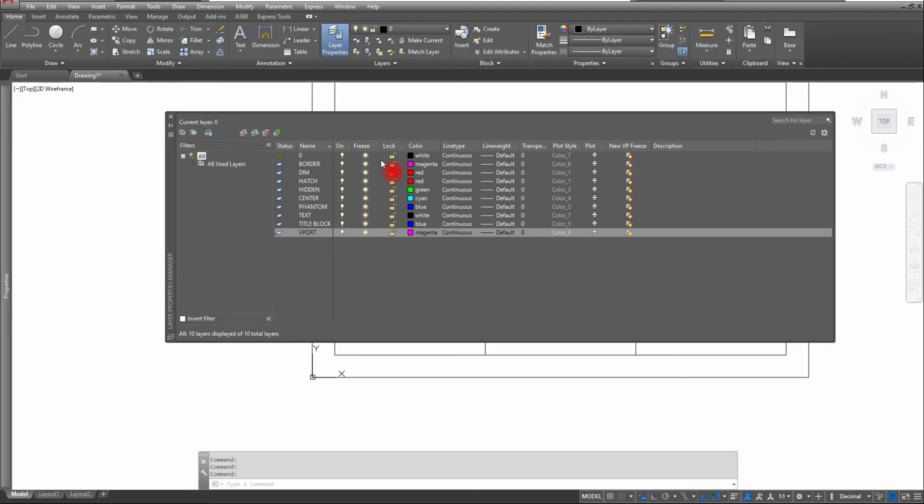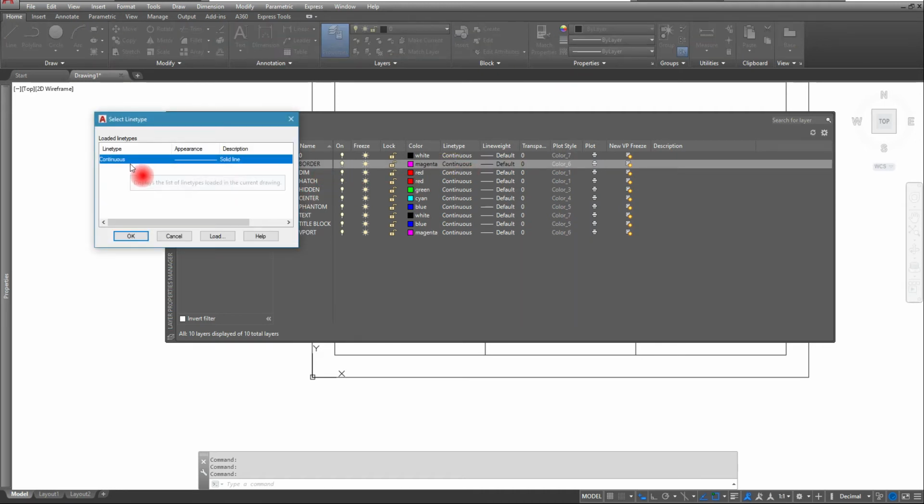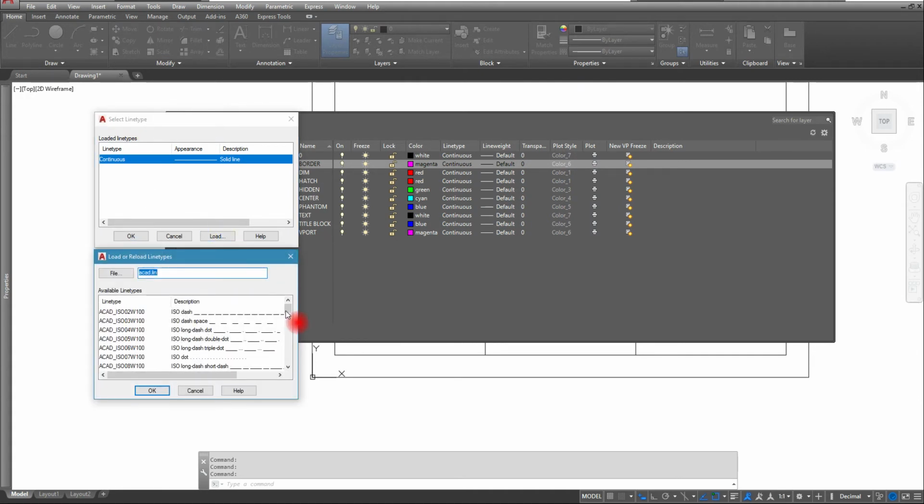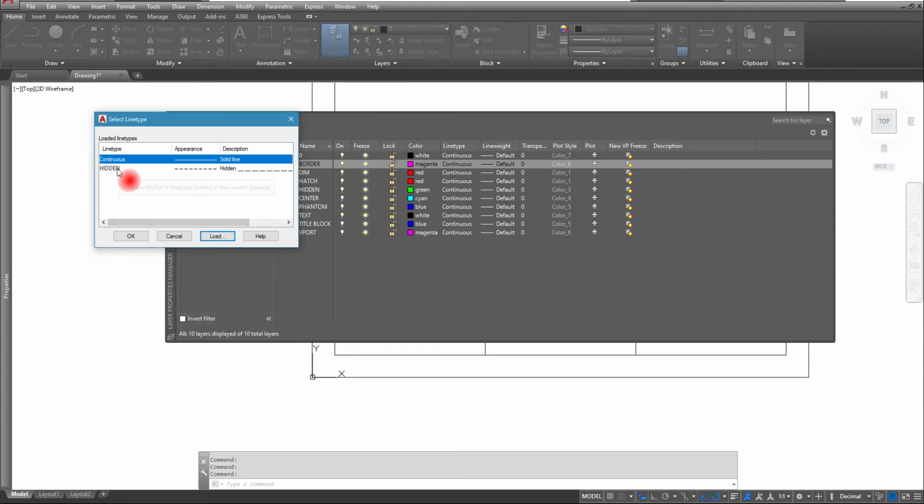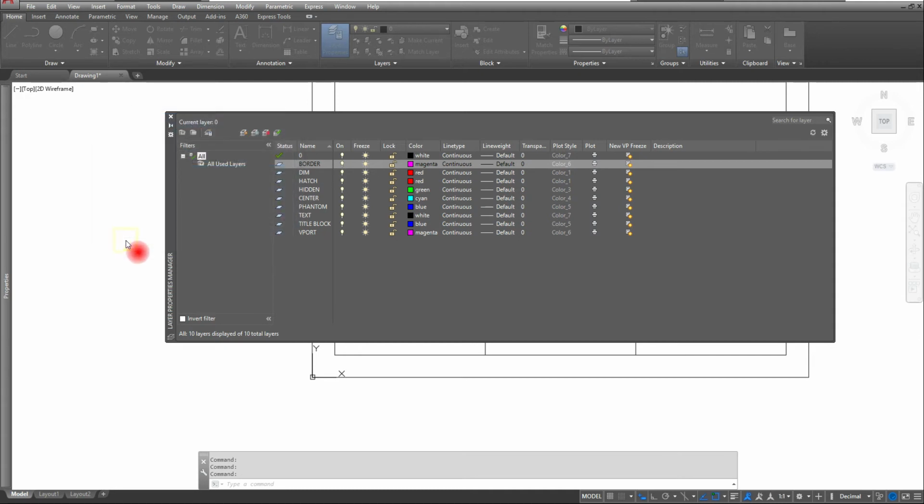Okay. So now that I have all these colors created, next thing I want to do is change my line types to the correct ones. Underneath my border one, I want you to go ahead and change that line type. Remember, when you first bring it in, I have to go and load. I'm going to find the hidden. Now select hidden and select OK. So that changed my border layer to hidden.